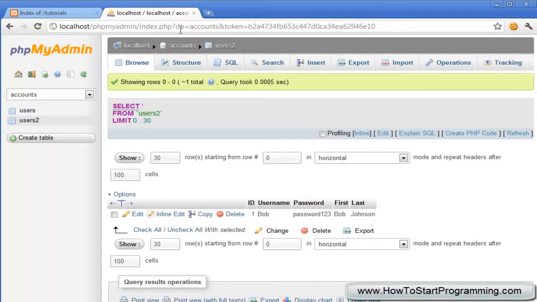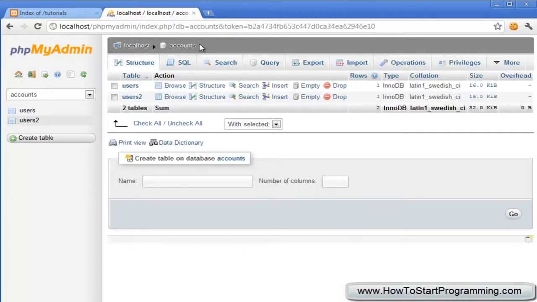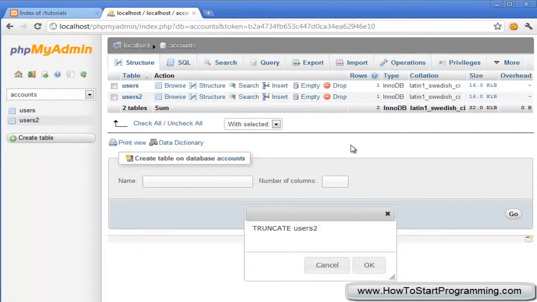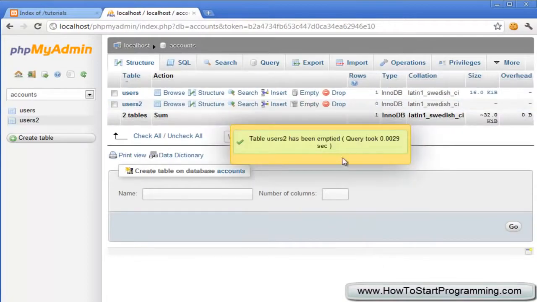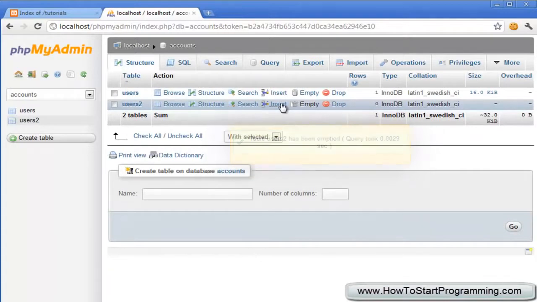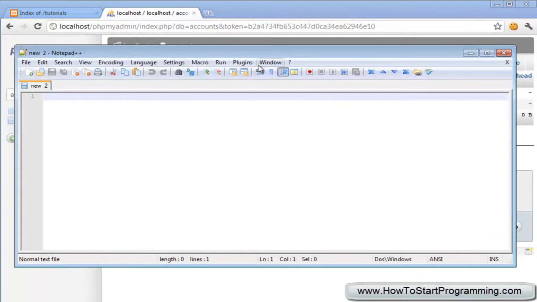So if you click on the accounts here, back to the main database accounts, you should see an empty or clear option on the database. Just click that, because that way we can get rid of the mock information that we've already got in it. Okay, so back to the coding. Let's start coding this main application.